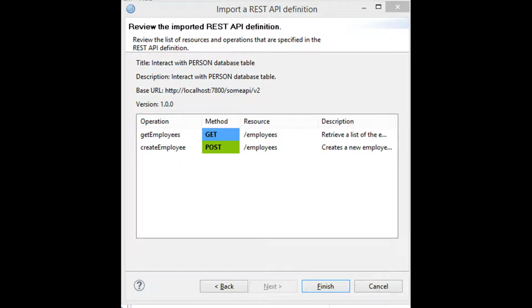Import REST API definition into your new project using IIB Wizard. You can copy paste the Swagger file into your toolkit as well.